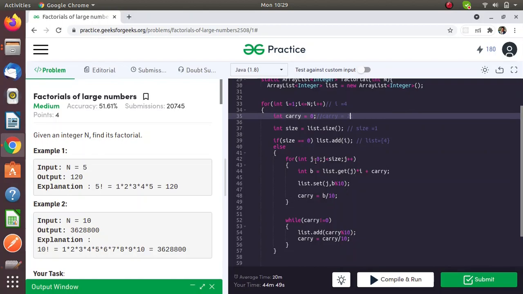Now we iterate, j is 1, so the condition is not satisfied. We have come out of the loop. Now carry is 2. It is not 0, so we come to this. It will add carry modulo 10: 2 modulo 10, the remainder is 2, so it will add 2 to the list. Now carry is 0, so we come out of this loop.